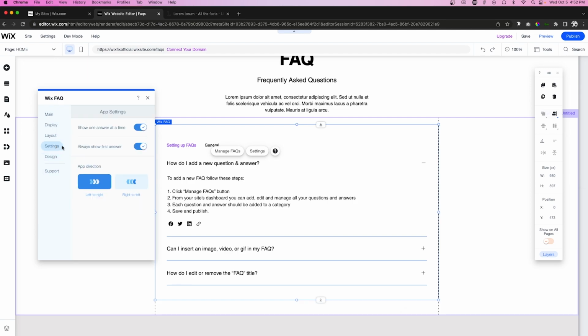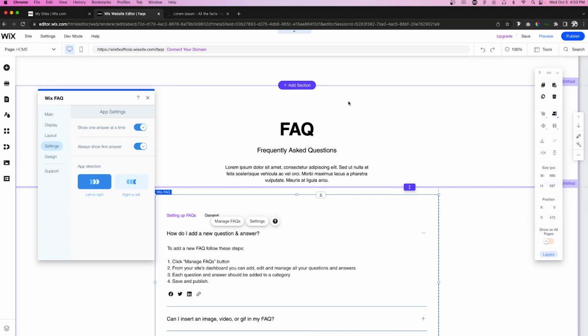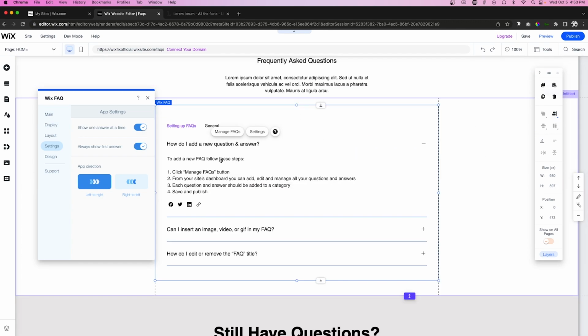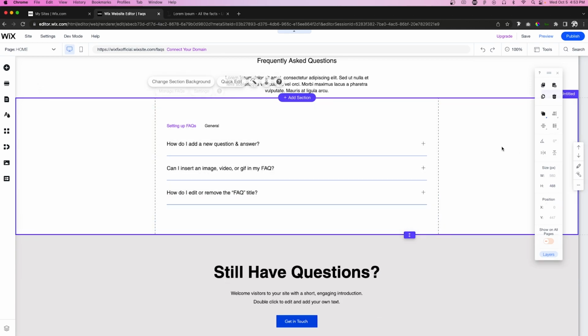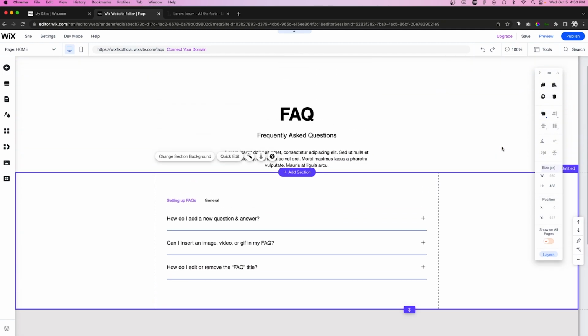The last thing I want to show you is the settings here. The two settings that we really have here are show one answer at a time. So when this is active, if a user presses question number 2, it'll automatically close question number 1. If you want that active, you can turn that on. If you don't want that active and you want your users to be able to expand all the questions at once, you can just simply turn that off. Underneath that, we can always show the first answer. So when the user comes to this page, this first question will always be enabled, but if you want to turn that off, you can easily just do that right there, which I think honestly looks a little bit better having it this way.